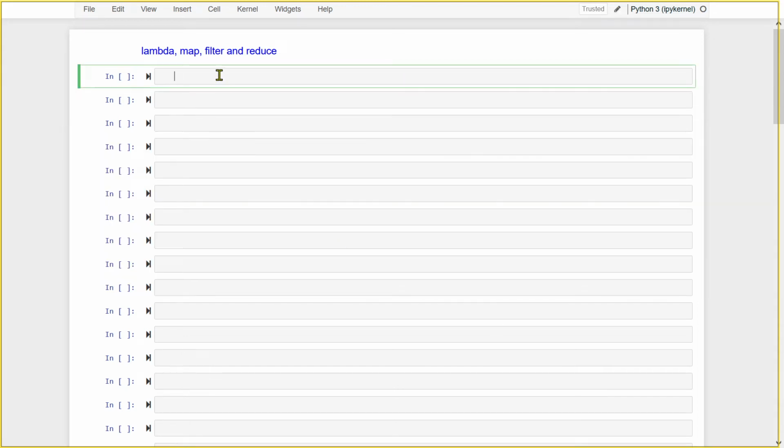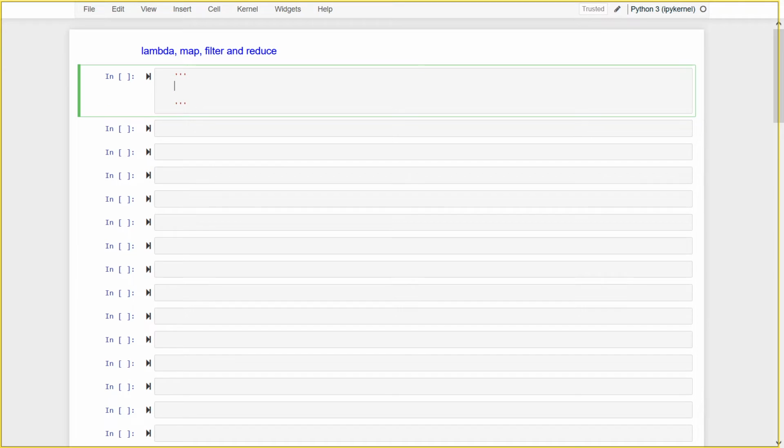Hi guys, let us discuss lambda, map, filter and reduce functions. These are extensively used in Python programs. So let me make a multi-line comment. So what is lambda? It is a keyword. Lambda is a keyword.